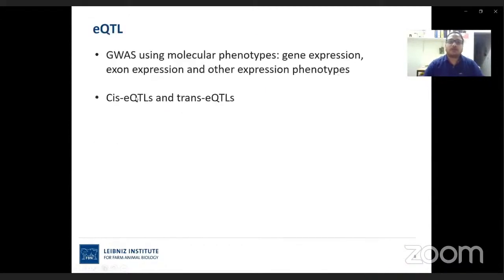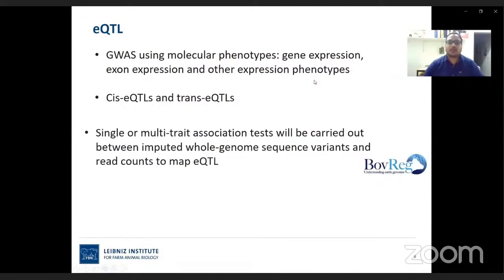In relation to eQTL analysis, this is basically a GWAS using multiple phenotypes like gene expression, exon expression, and other expression phenotypes. This can be broadly divided into two types: cis eQTLs, which influence the nearby genes, and trans eQTLs, which influence genes which are far away from it, for example, genes in different chromosomes.